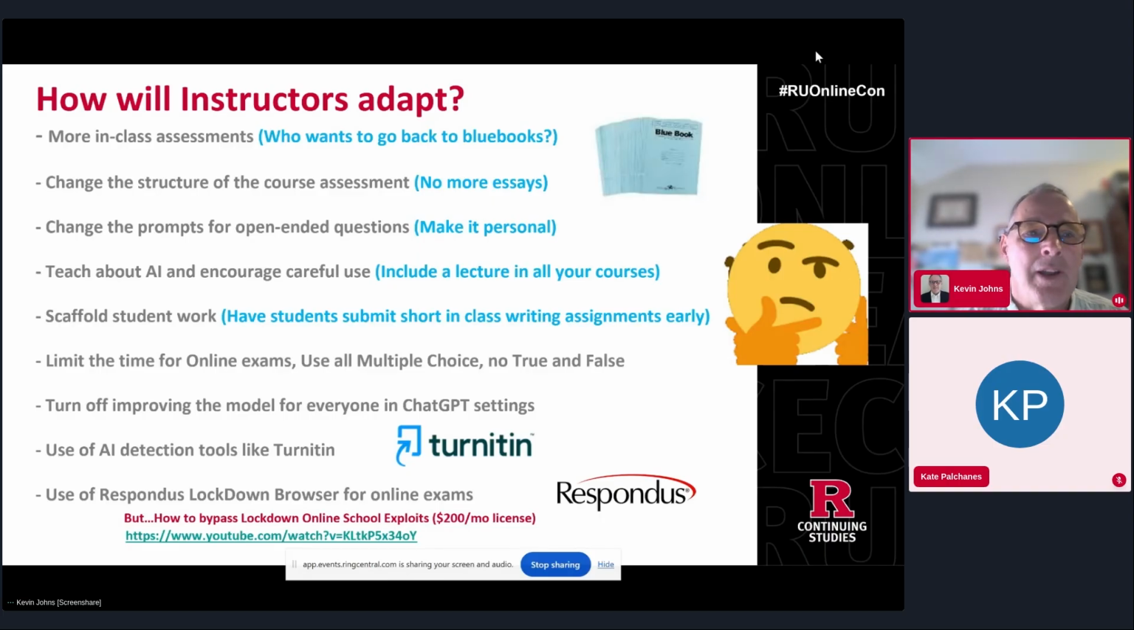Another thing I've looked to do, but then I decided not to, change the prompts for open-ended questions. In other words, try to put questions on exams that are personal, maybe a personal type of paper write-up. But then again, you can go into the Gen AI application and say, give me a personal example of such and such, and it'll write a personal example for you. So you've got to be a little bit concerned about that as well. Teaching students about AI, that's what I've been doing in all of my lectures, and I think that's been working out very well.